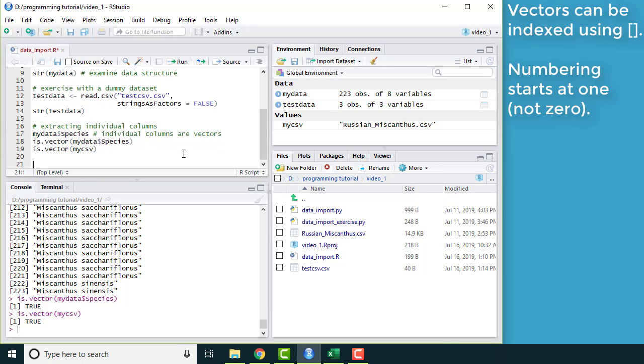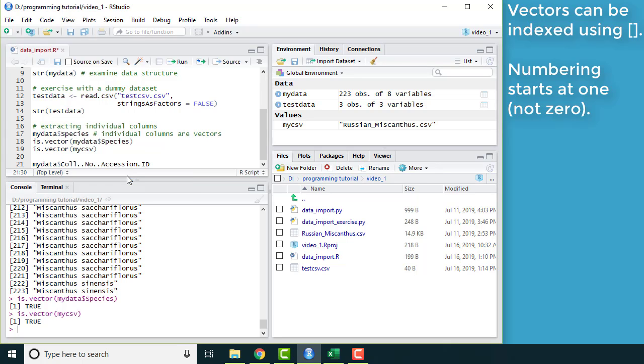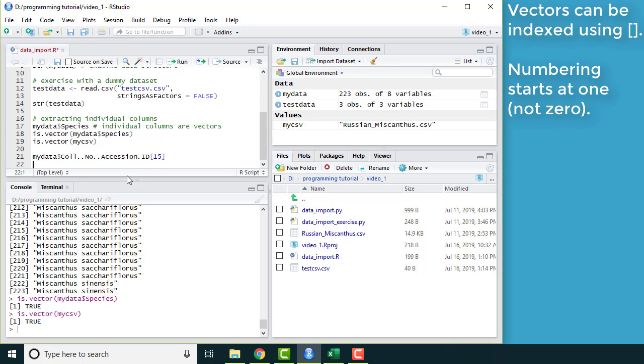And I can index these vectors very similarly to how I did it in Python. So actually, let's get the accession number. Now in R, we start numbering from 1, not 0, which is maybe more intuitive for people who are new to coding, but it's counterintuitive to anyone else who's done programming because numbering from 0 is pretty common. But in R, we number starting at 1.